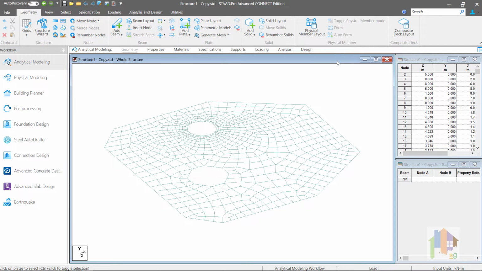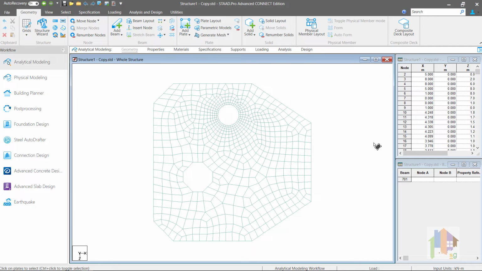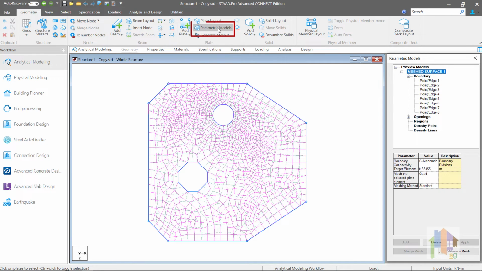To generate a solid mesh using this tool, first we need to create a plate mesh in the same location. This plate mesh will work as a reference and solids will be generated in the exact same pattern. For example, I want to generate a 1 meter thick solid meshing foundation here with two holes, one circular and one polygonal. Using the corner node information, we can easily generate a plate mesh with parametric model option.